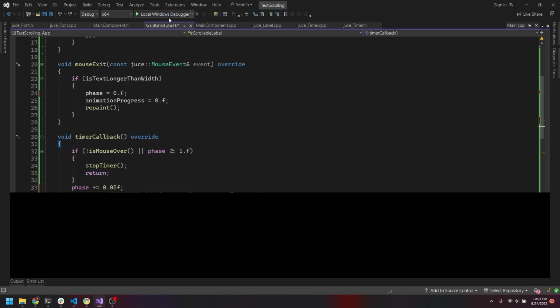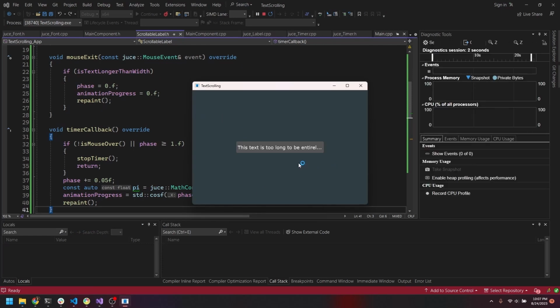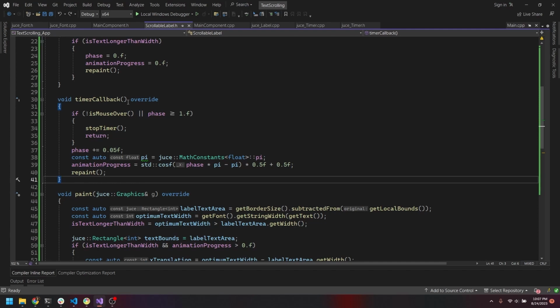Let's just run this and see what we get. There you go. So it's got more of a natural swing to it, but it is a bit too fast for my liking. So I'm going to try and slow the animation down. The value that we can change to slow this down is the phase increment, the delta. If I decrease the delta, it means that more iterations of the timer callback are needed to achieve the phase of 1. If you decrease the delta, the animation is slowed down.